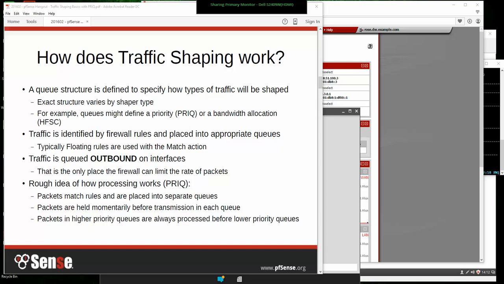Traffic shaping is always done in the outbound direction on an interface, because that's the only place you can actually limit your rates. Traffic inbound toward you has already arrived, and so you can't make it arrive any slower because it's being delivered to you by the other end. The other side of the connection can fill you up.